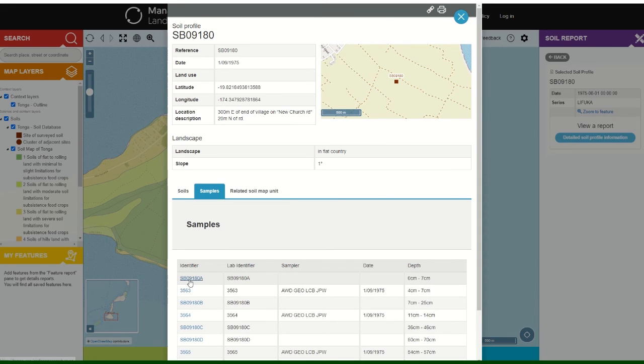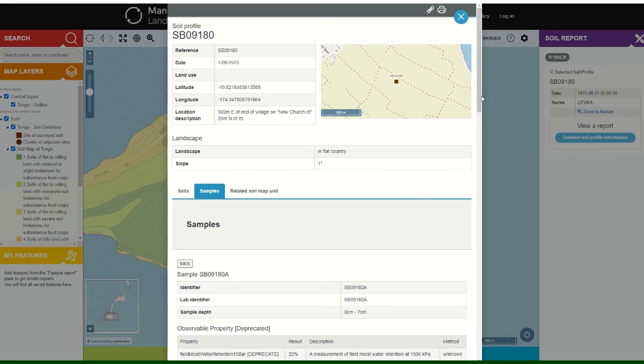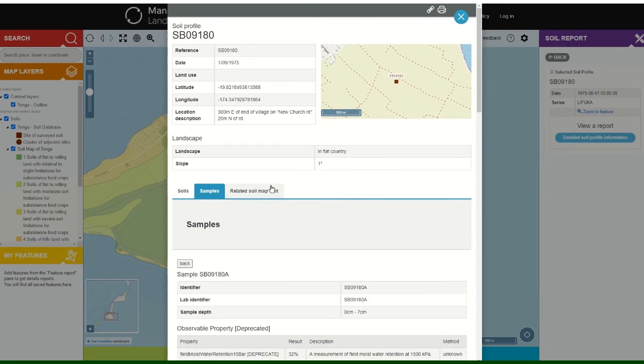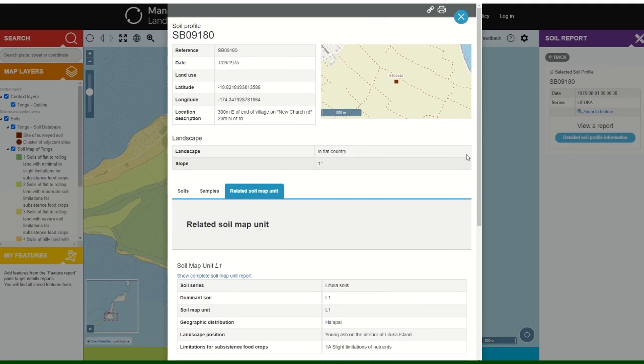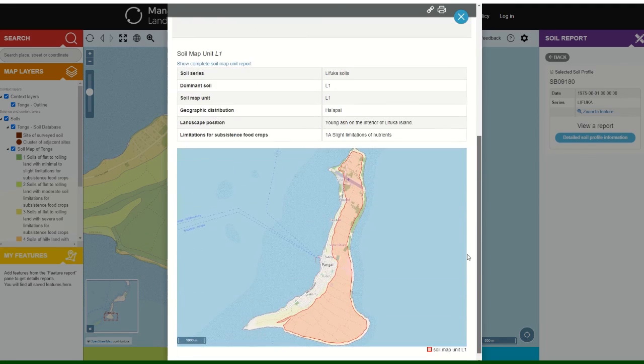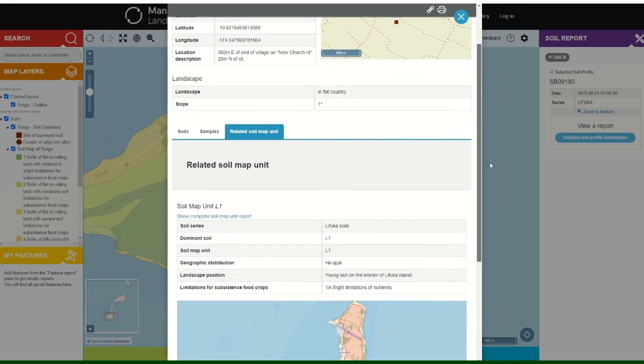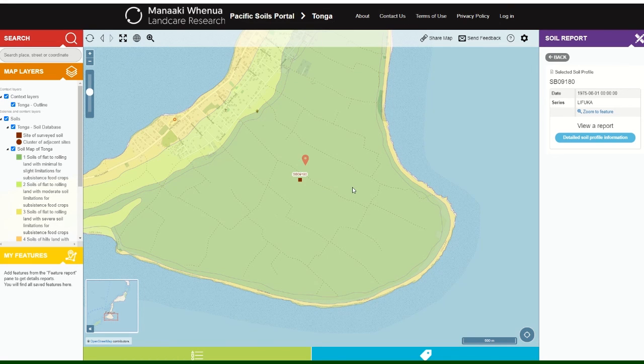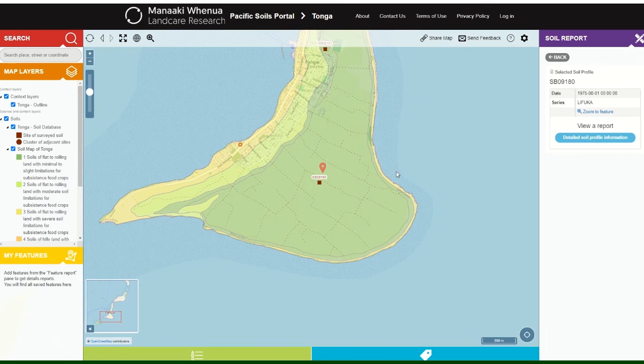We can see information from each of the profile horizons within that soil. So again, very detailed information. And we can click and see a related soil map unit, which again shows us something a bit more like that original information for the soil polygon. And again, we can share or print these reports. So that's a basic rundown of how to get a soil report from the Pacific Soil Portal.